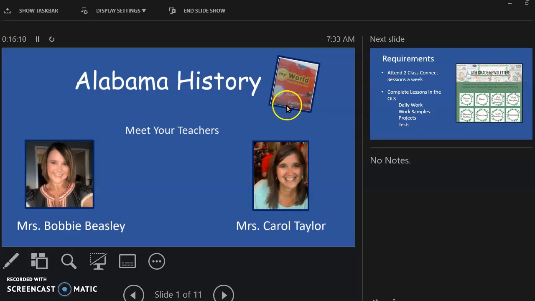If you look right up here, this is a picture of your book. It came with your materials from K-12. The title of it is My World, Social Studies.